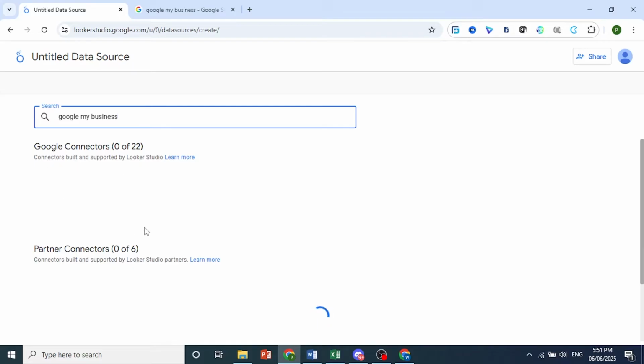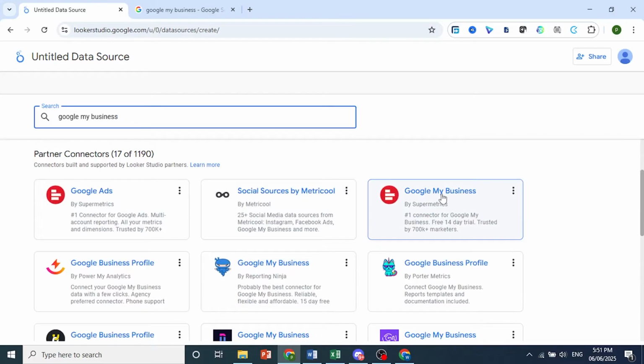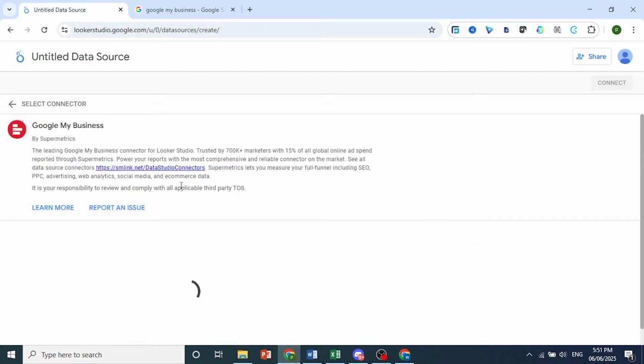Okay, and what we're going to do, we're going to integrate using Supermetrics. So just wait for this to load up. I'll show you the connector. Okay, this one right here, Google My Business by Supermetrics is the number one connector. They give you a 14-day free trial. Just go ahead and click on this and then click here and authorize.